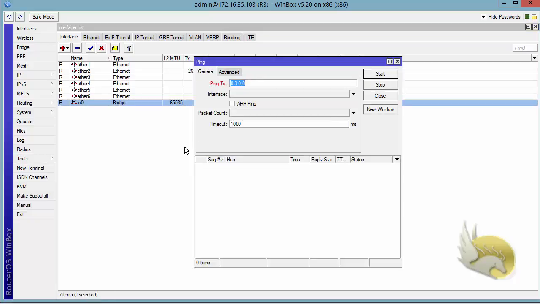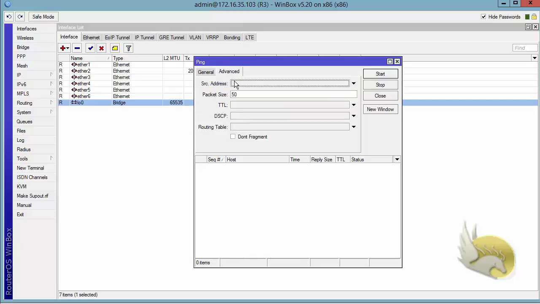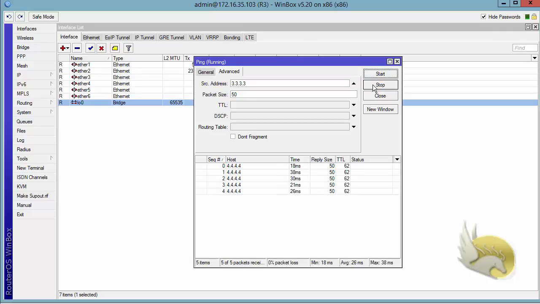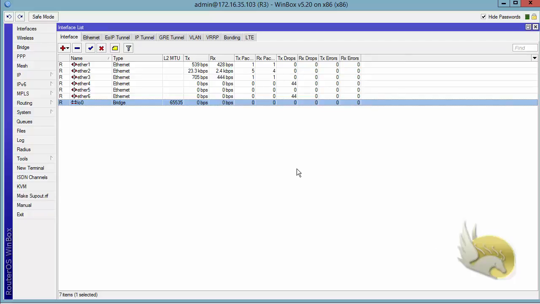So I try to reach 4.4.4.4 from 3.3.3.3, and if I start the ping, you can see that my IPv4 communication is working just fine. So I can use this loopback 0 as the source of my tunnel. Of course, I do not need to use this type of interface. I can use any type of interface as long as there is connectivity. But loopback 0 is the best thing that I want to use.